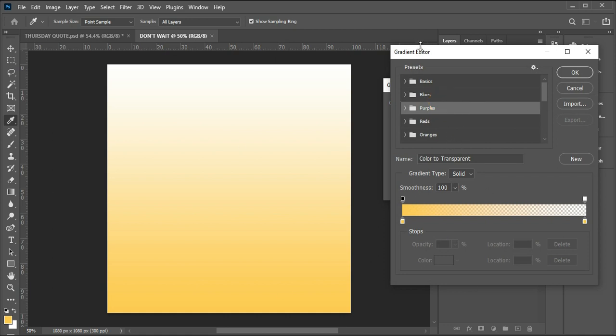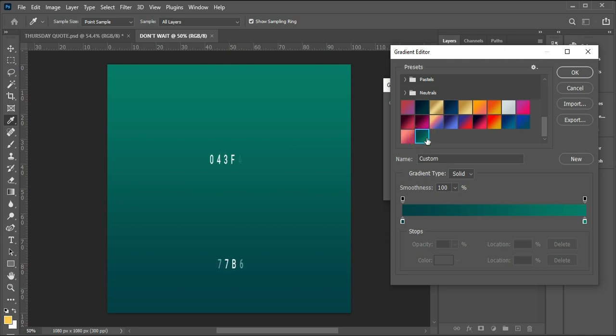Now, this is called the gradient editor. You can edit the color of the background. I saved my gradient color, so I've shown you how to save a gradient color. This is the gradient color. I will click on this one and save it. You can see that it's two colors: deep green and somehow light green.